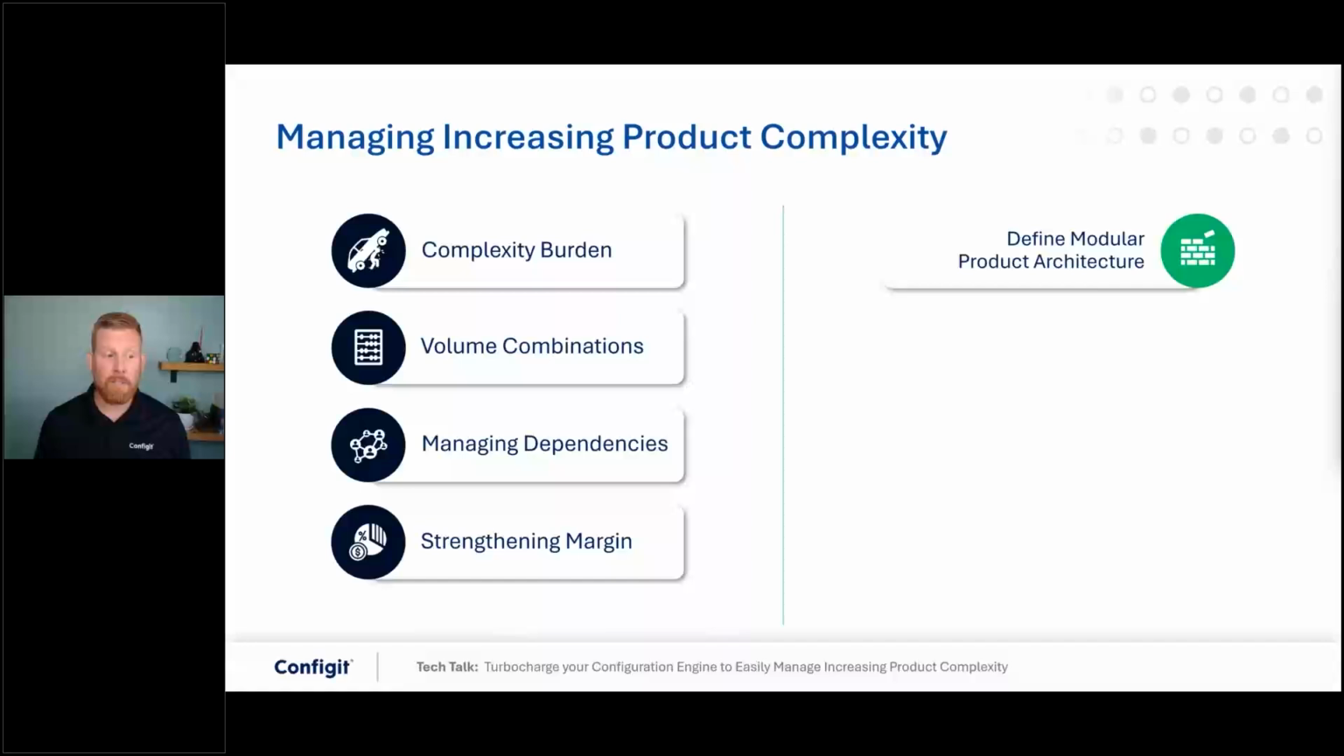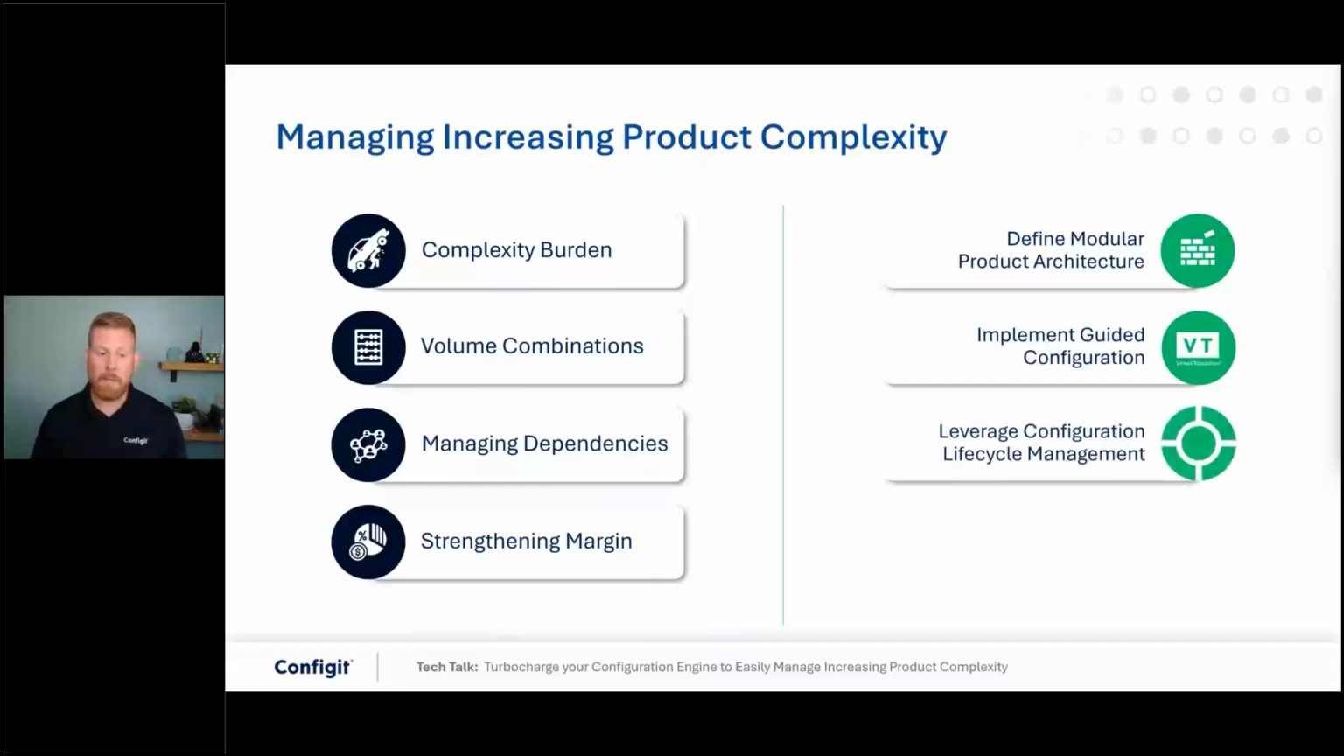To manage the sheer number of combinations, not just from a manufacturing perspective, but also from a user perspective, that can be very overwhelming for you, your sales team, and your customers. That's where guided configuration will really come in handy. To manage all of the dependencies, that could be data sets, that could be all of the different timelines and product data, you could leverage configuration lifecycle management.